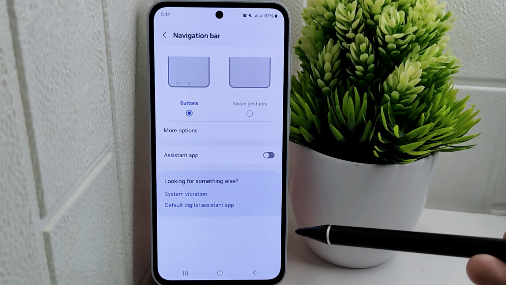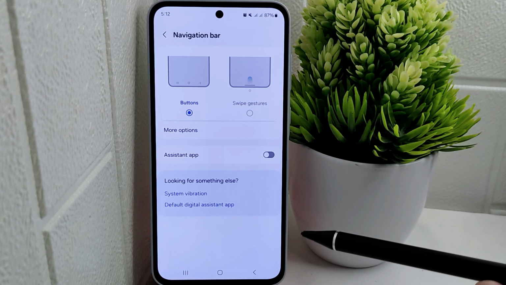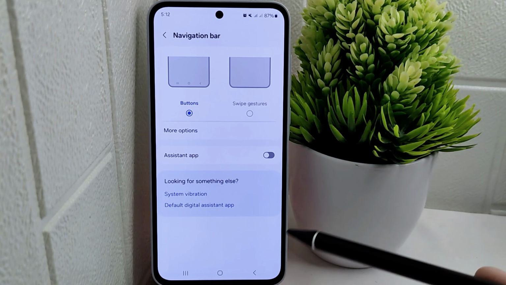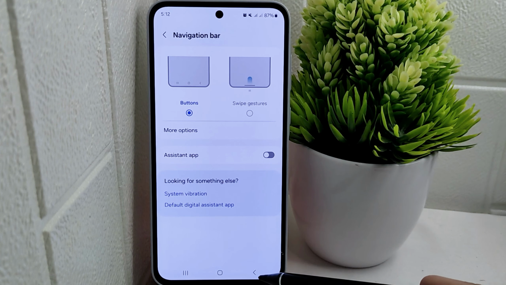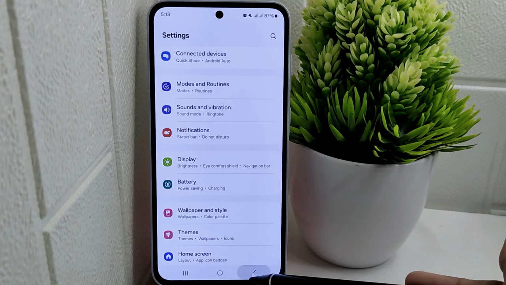Okay, by activating this option, you have customized the navigation bar on your device to enhance navigation efficiency and tailor the user interface to your preferences. Okay, that's the tutorial on how to enable the navigation bar on a Samsung M35 device.